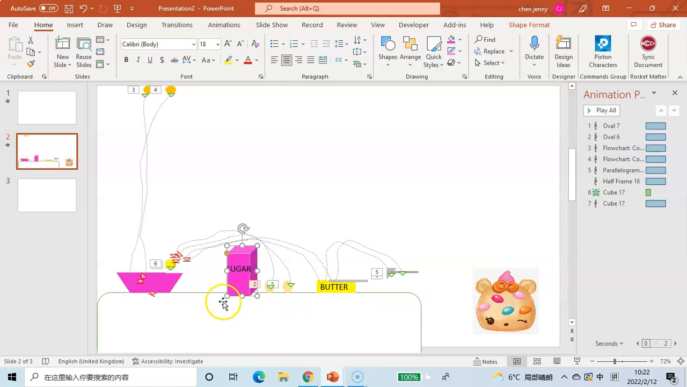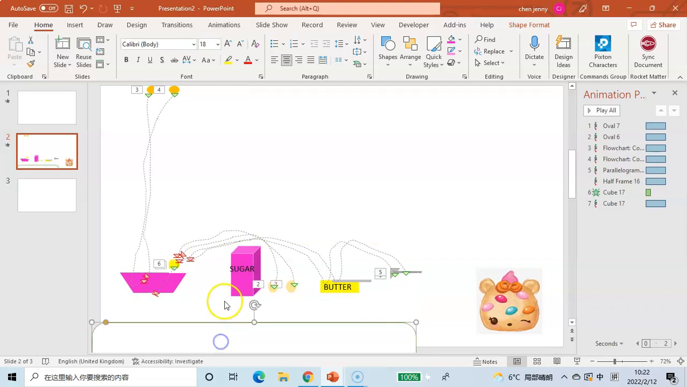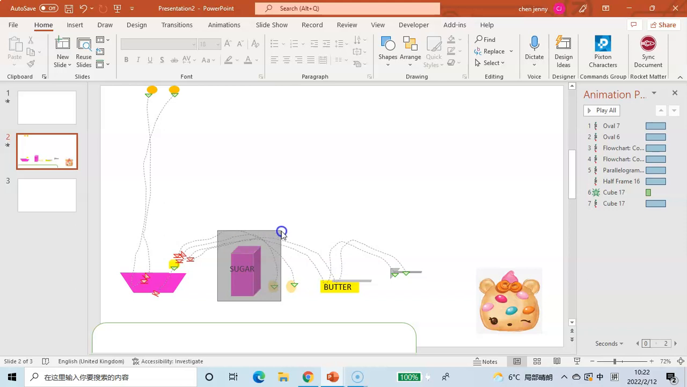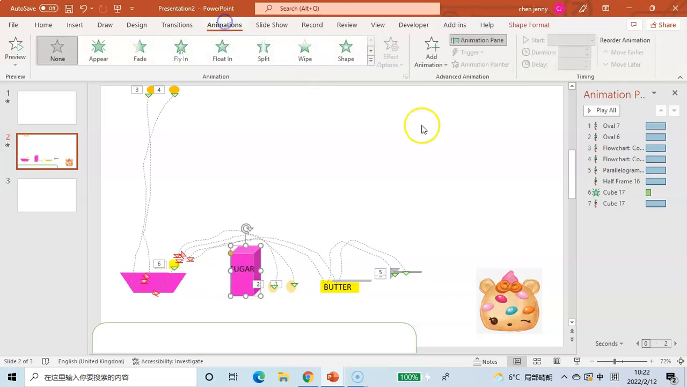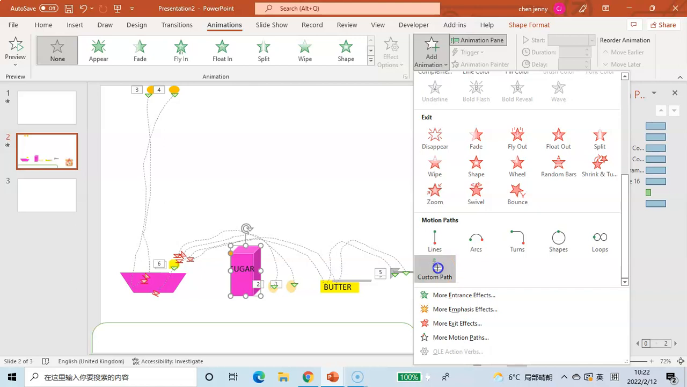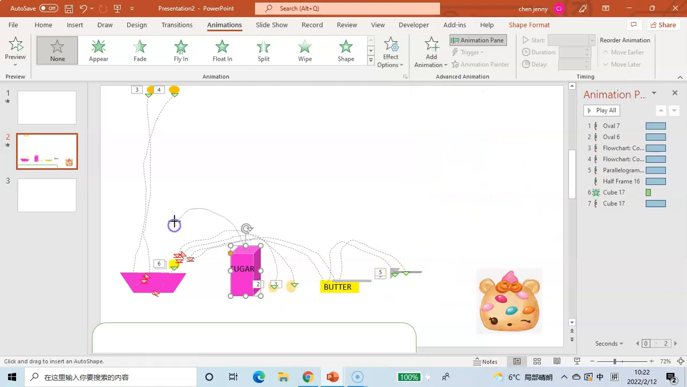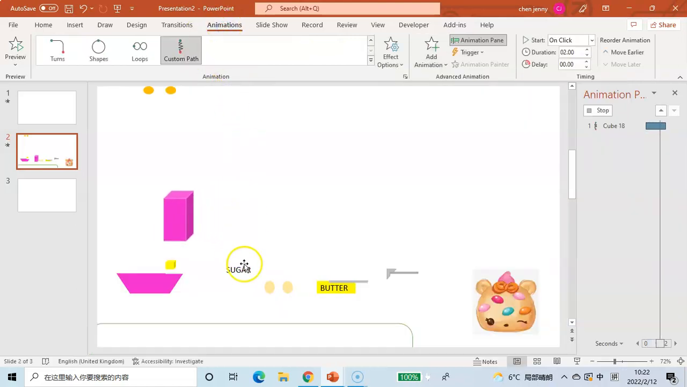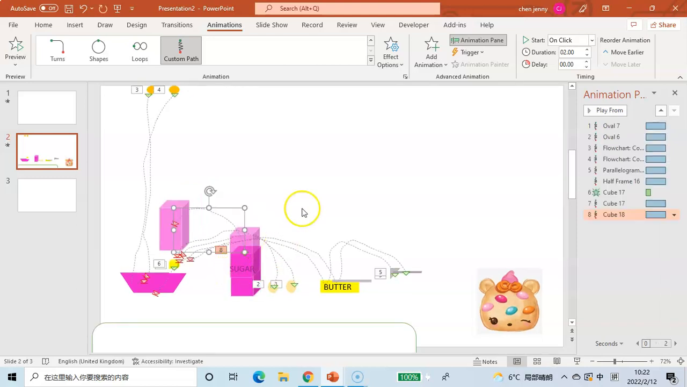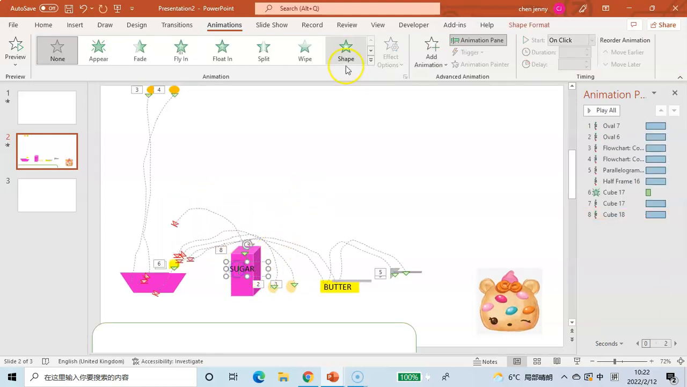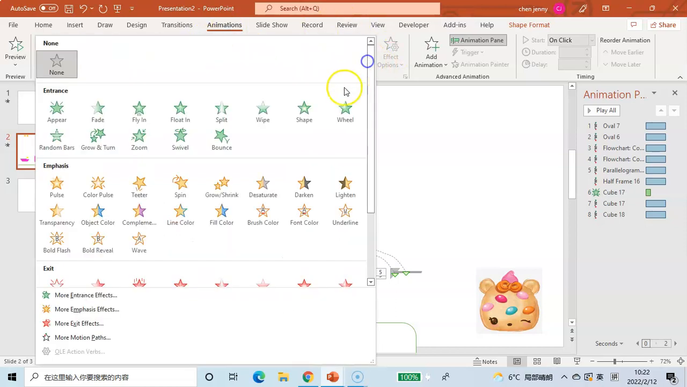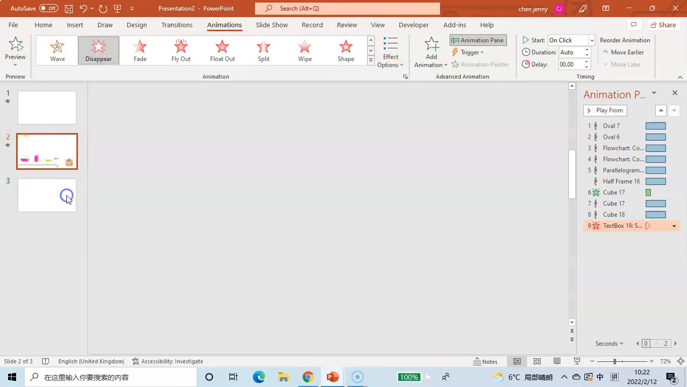Right, now let's paste it together. If you like, you could put the table down because it would kind of make the animation not that good. Alright, so for the sugar you can't really paste it. So I'm going to put it at animation and custom path. As you see here, the word wouldn't normally move. So for this word, I'm going to make it disappear. So you go on exit and choose disappear.